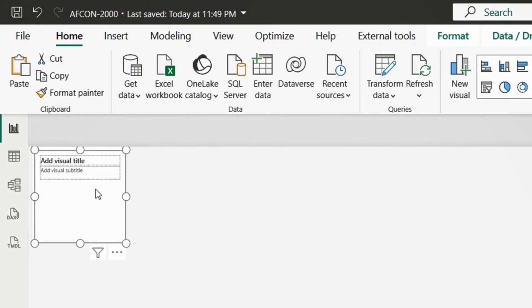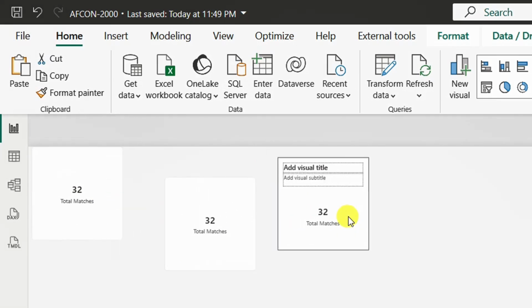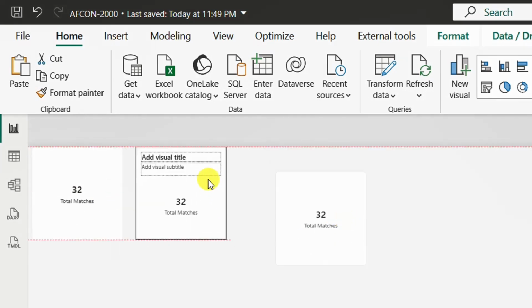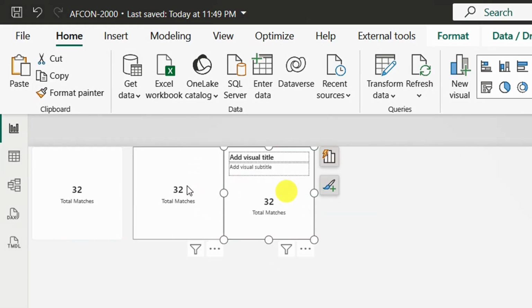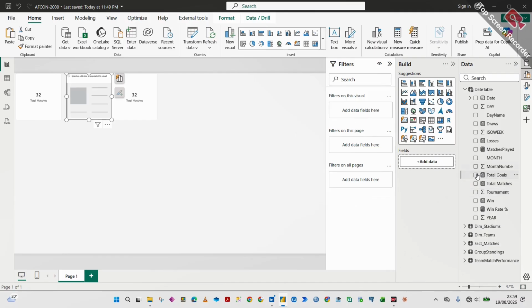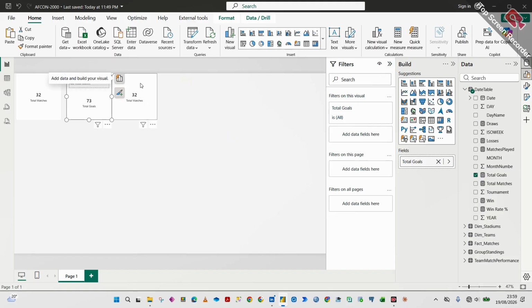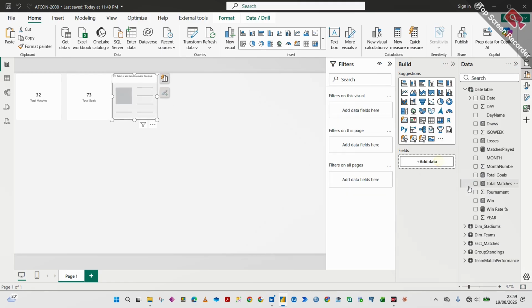So let us copy this. Then this is total matches. We're going to uncheck this one. Let us go with total goals. 73 goals were played. We'll still verify this to see if our result is okay. Total matches, we have total goals. And then let us see how many draws.